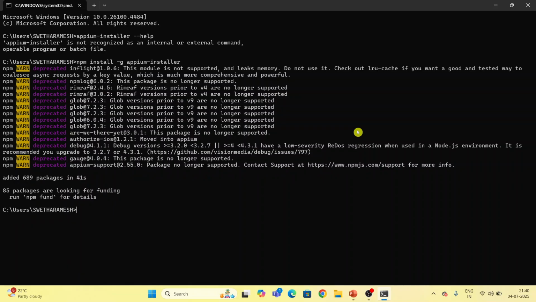When you look at this log, it says added 689 packages in 41 seconds, meaning it took 41 seconds to install this tool. Now we run this help command once again.